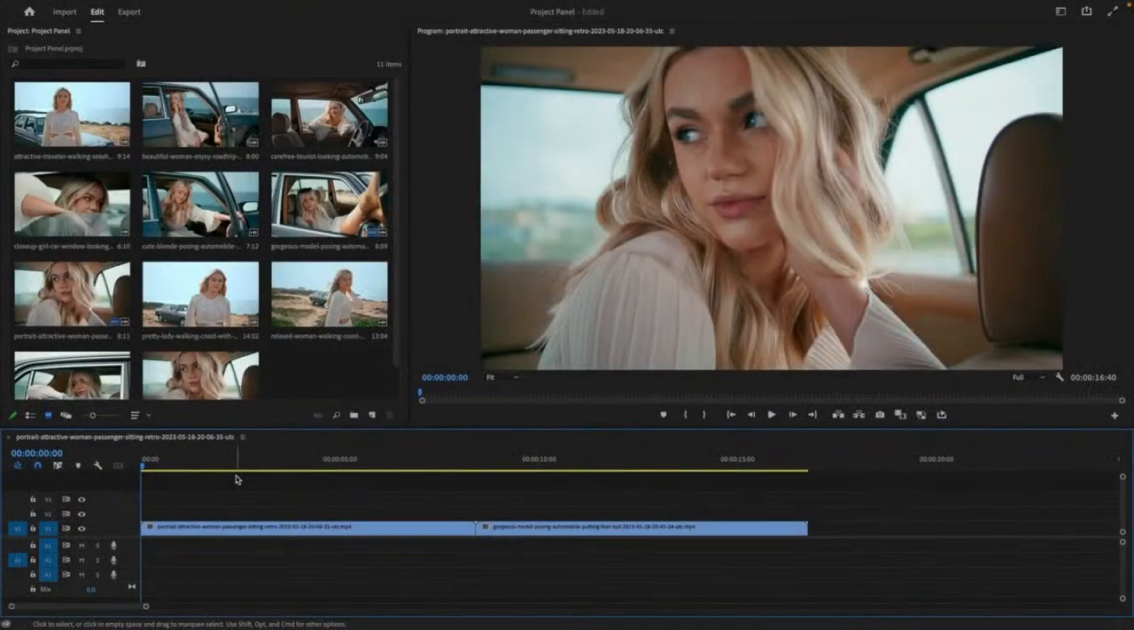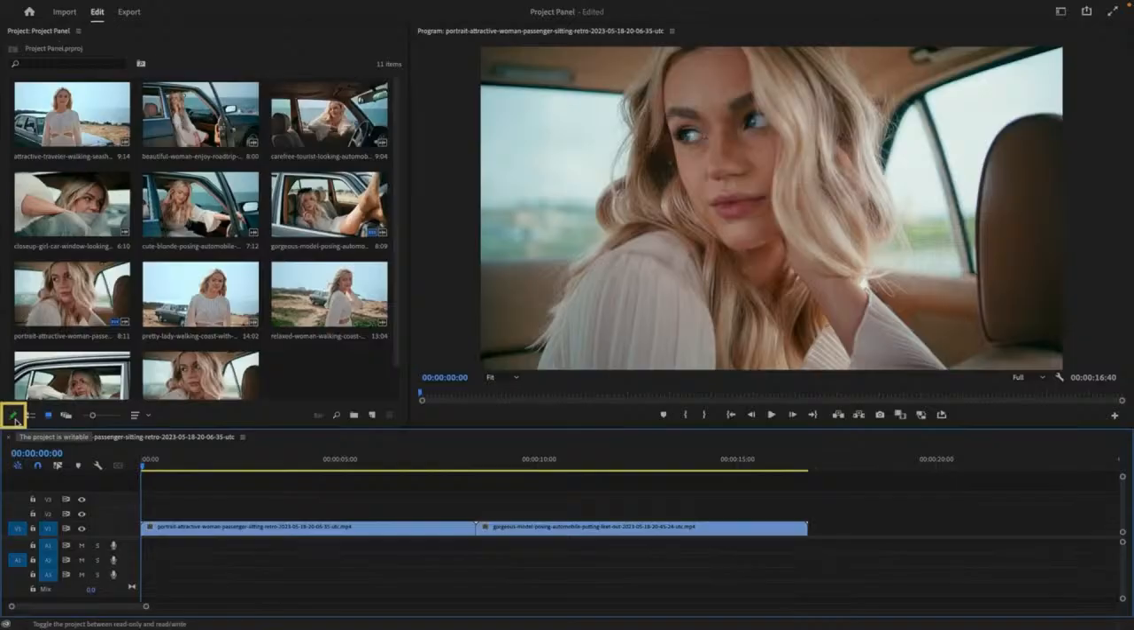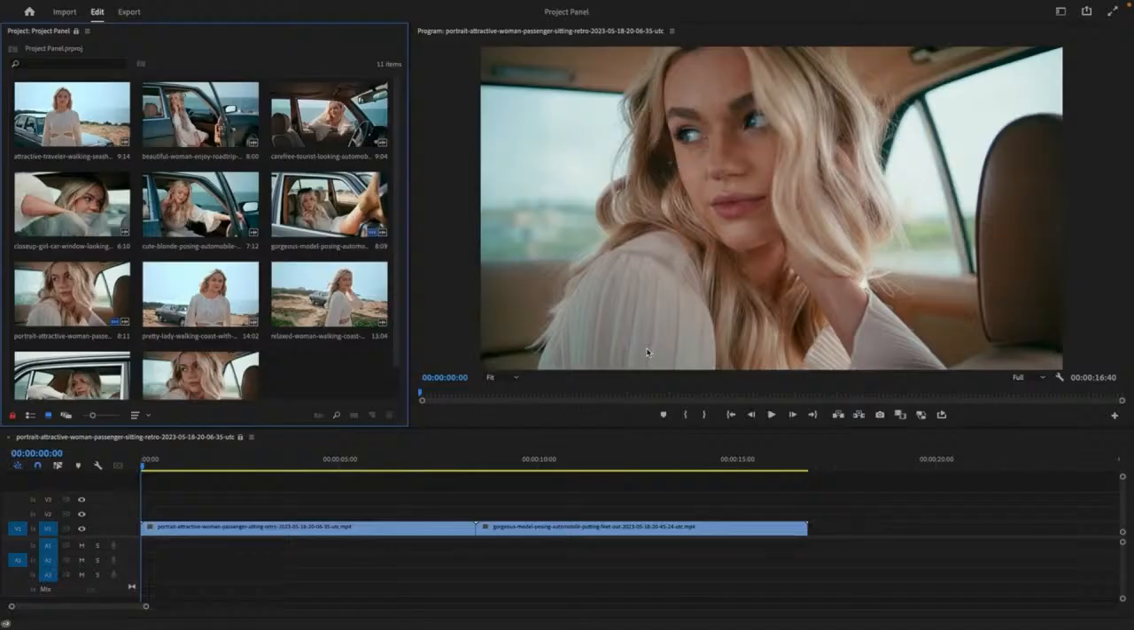Once you have created a project in Premiere Pro, all the files imported will be shown in the Project panel. The Project panel is where you can import, locate, find, organize, and preview your clips. At the bottom left of the project panel, there is a toggle button to switch between read-only and read-write files for project panels. If it's toggled for read-only, you cannot import or use these files. All the files will be read-only.